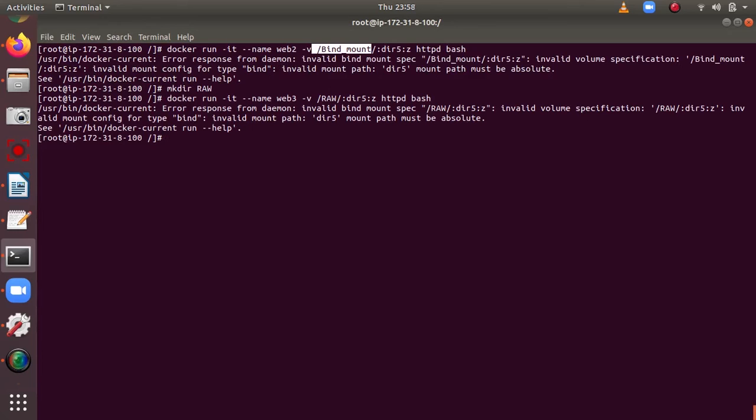I think there is an issue. Let me check once again. Okay, sorry, I always forget to give the slash here. That's why it is giving me an error. Web4, sorry to bother.